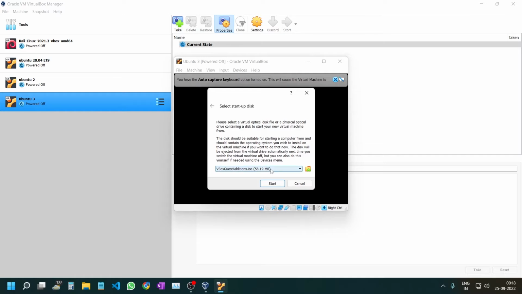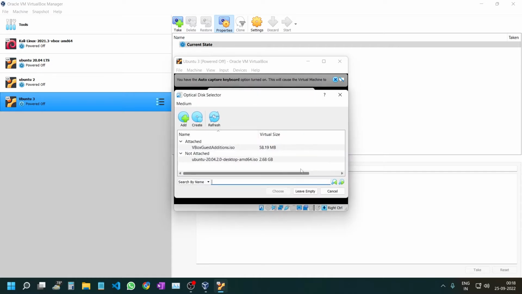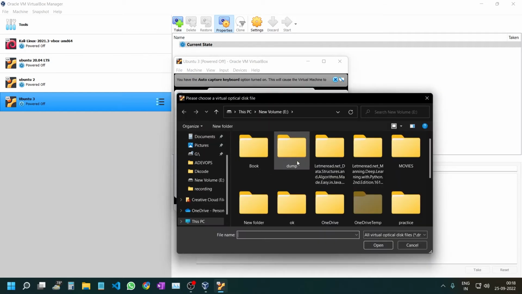Now it will ask for this: select startup disk. That means it will ask for the ISO image. So for that you have to select this folder, and then you can see that this is my Ubuntu file. If you are not getting it, you have to go to this add button and search where it is.